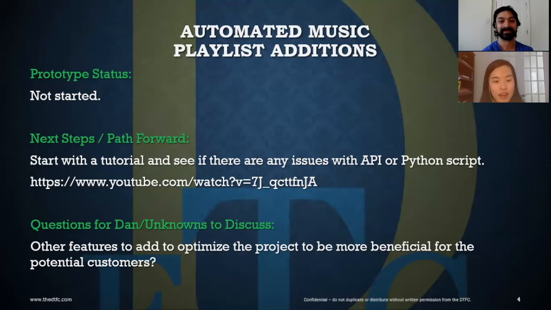And then, yeah, questions for you. This is the one feature that I thought of. I'm sure that once this is finalized, we can take this to the next step, maybe making it into an app or something similar. So my question is, what do you think are some of the other features that can be added on to this project to make it more beneficial?